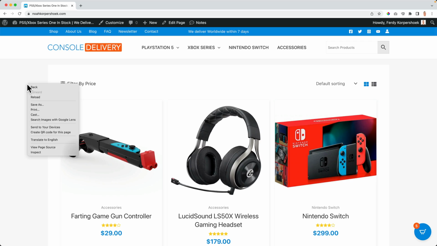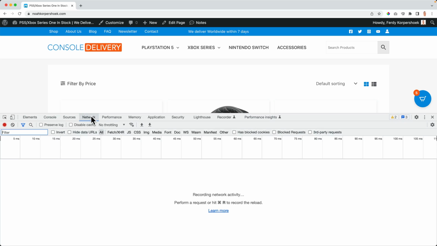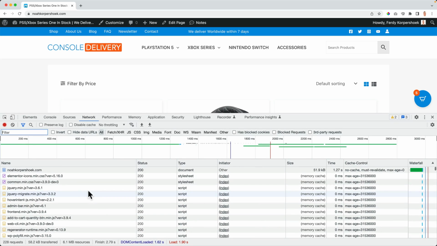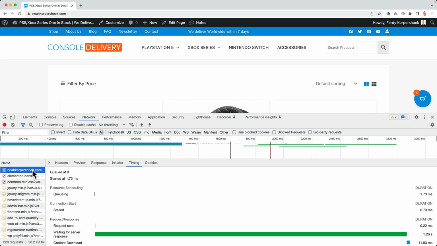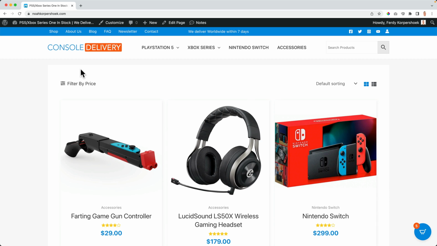So I go to the inspector of Google Chrome, inspect. Then I go to network. I refresh the page. And if I scroll up and I click over here, I see it takes about 1.22 seconds in order to load the website. So that's not fast enough. If I go to the header step, I see cache control, no cache. So let's make this look so much better.